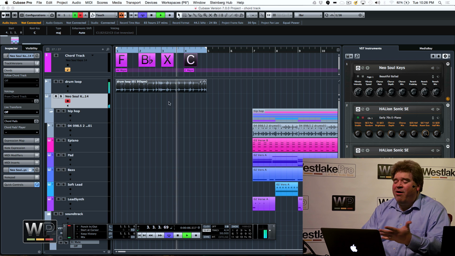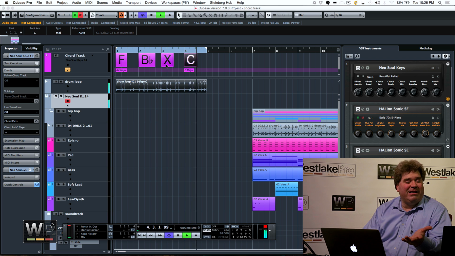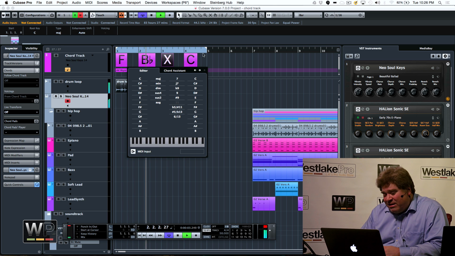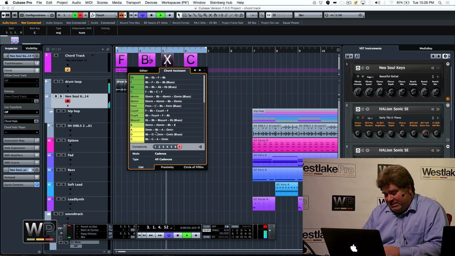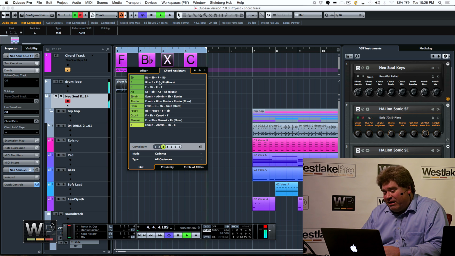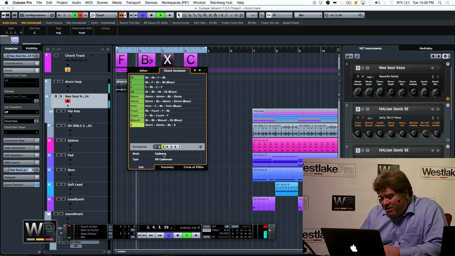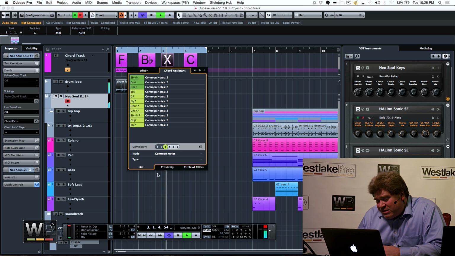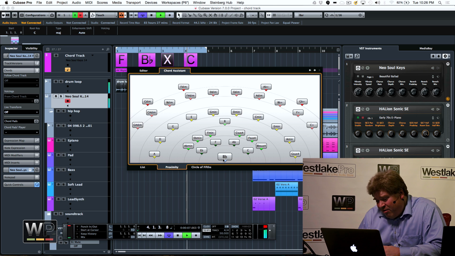But let's say I don't know a good chord to go from B flat to C. You could just double click, and at this point you could go to the chord assistant. It could show you chords that work musically with this. You could do it by common notes, and there are different levels of complexity. Or you could look at proximity and circle of fifths.